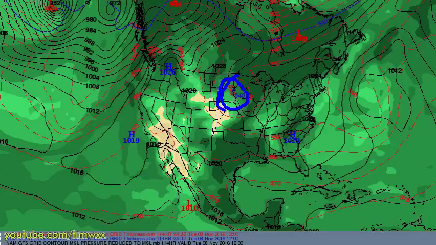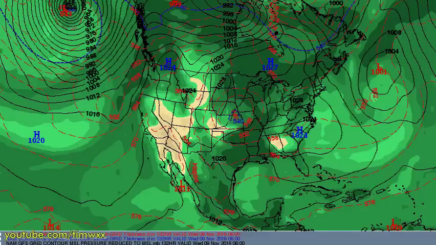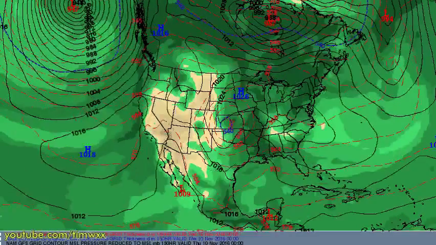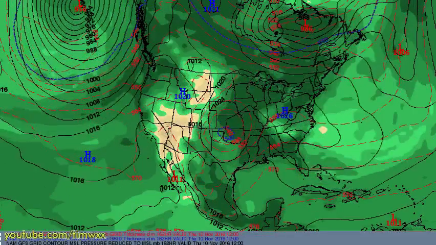There's a cold pool right there over the Dakotas, and that actually moves south down the plains. Now we've got 540 here over Kansas, and that works its way into Texas and Oklahoma. So this is a little bit of dynamic cooling going on.